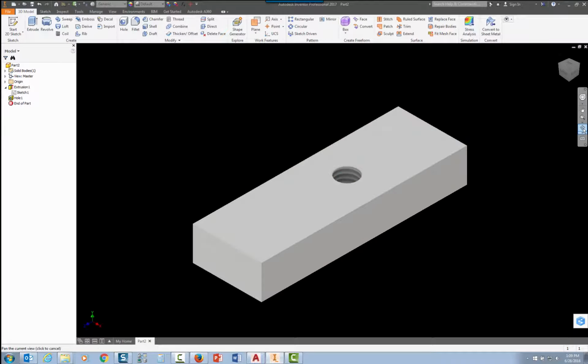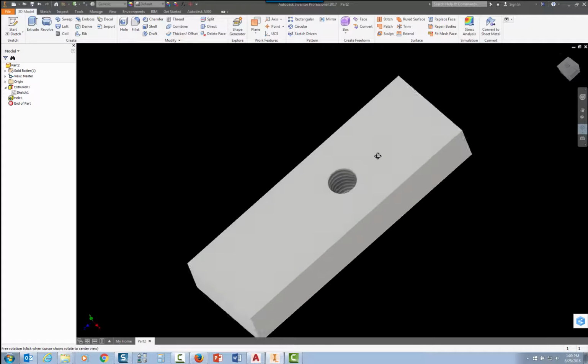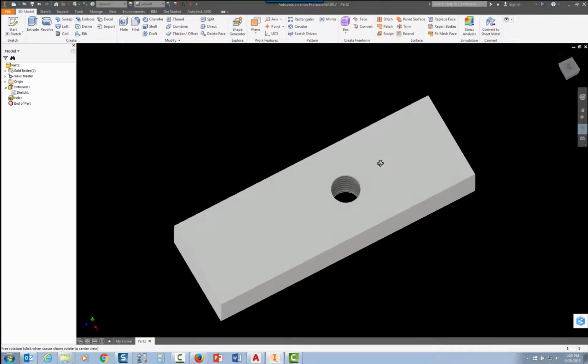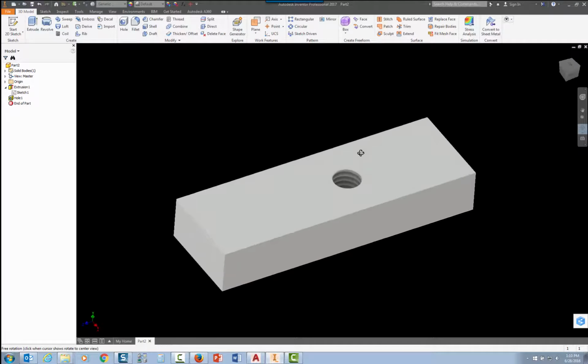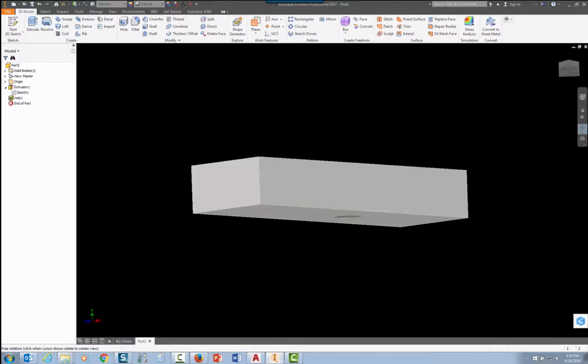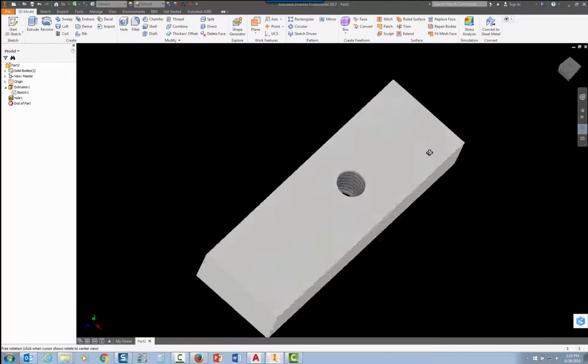Alright, now if I take that and spin it around, you can see. Now one thing about thread in Inventor is that it does not really create a three-dimensional thread. It actually applies an image. I believe it's a bitmap image that it applies in there.